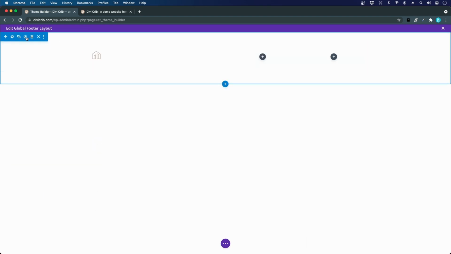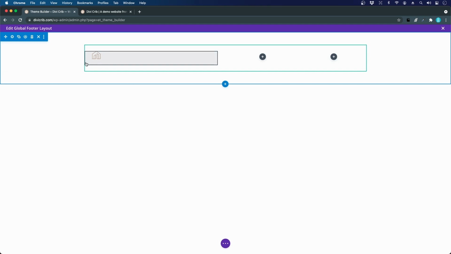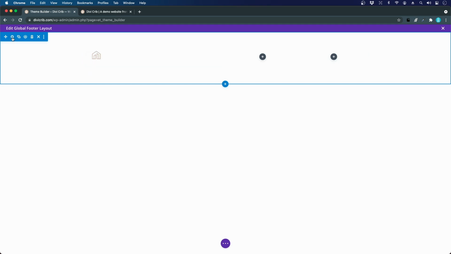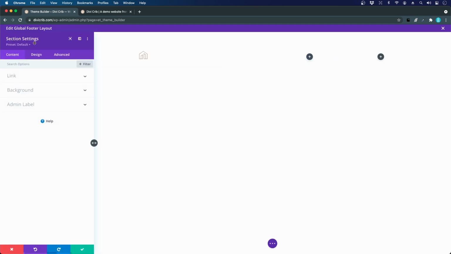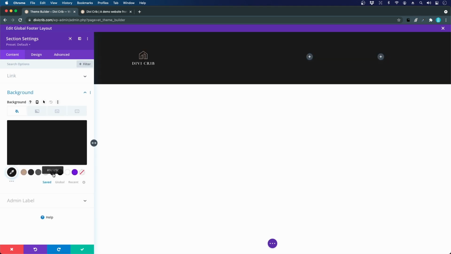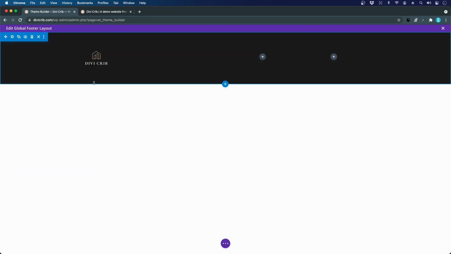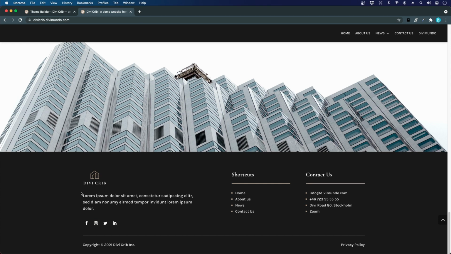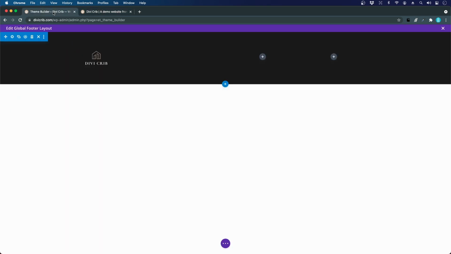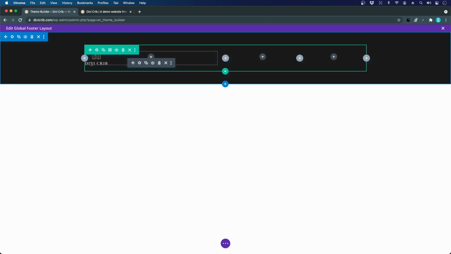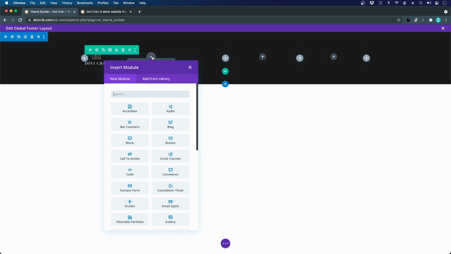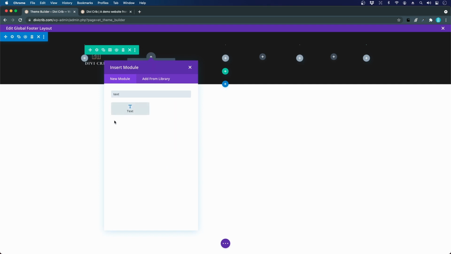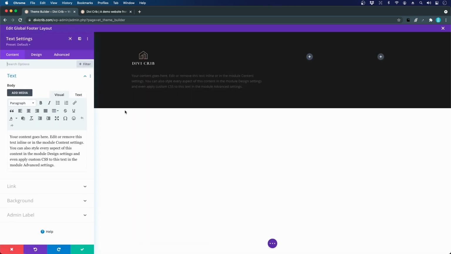Okay, so let's add our background color so the logo will be visible. So I click the cogwheel in the section settings, and I click background, and I choose the dark gray 1C1C1C. And now it looks a little bit better already. So we head back, and here we have our boilerplate. So I'll copy that text. And let's insert a text module below this image module. And I search for text and click the text module.